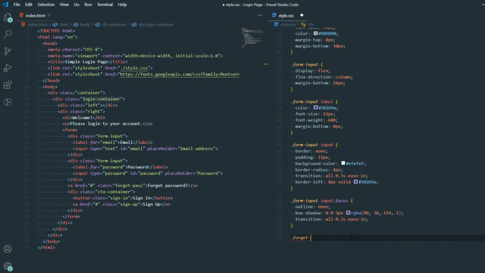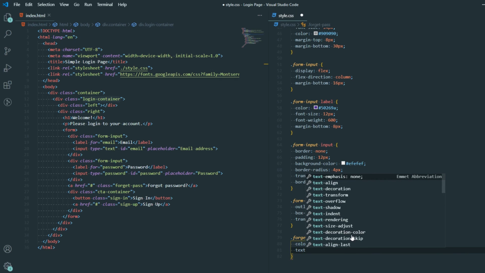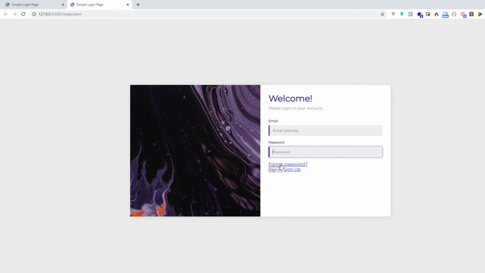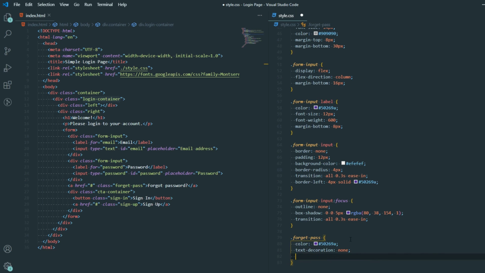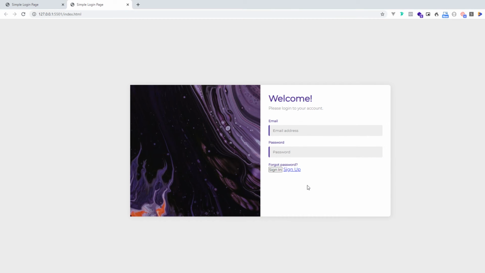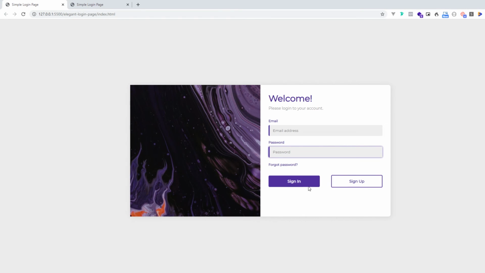Let's call on the class name forget pass, add a color, again the violet one that we're using, and remove the text decoration. Text decoration is the underline below the label or the link. So we must remove that one. Set the font size of 12 pixel, and then font weight of bold, like that.